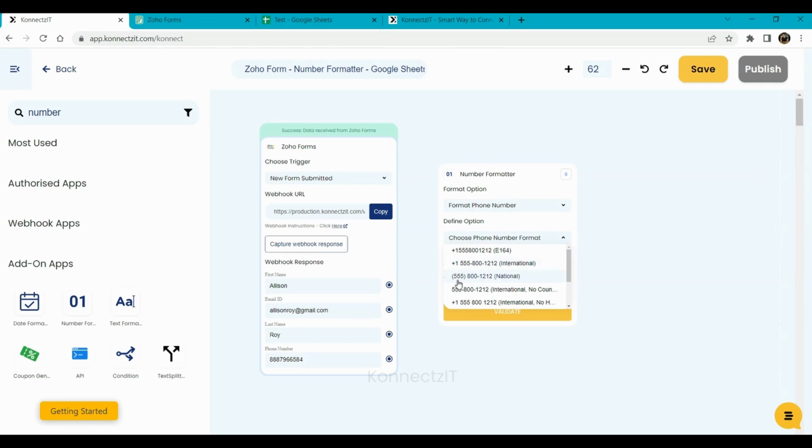Then we have the brackets with the national format. Then we have international with no country code. Then we have international with this particular format. And finally, we have two here with no symbols, national and international, and this one with the national with no parenthesis. So you can choose the particular format you want your phone number to be in.